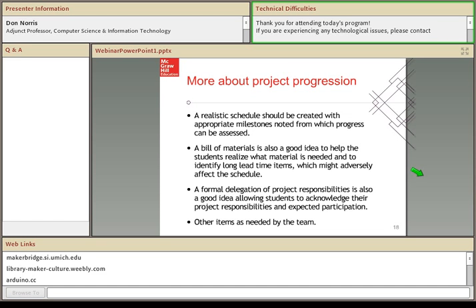Also, there should be a realistic schedule created with appropriate milestones from which the progress of the project can be assessed. That's key, and as many of you understand, most projects in industry fail because of unrealistic time frames and unrealistic goals. So it's important that students understand they have to create a good schedule and appropriate milestones to know where they measure their progress.